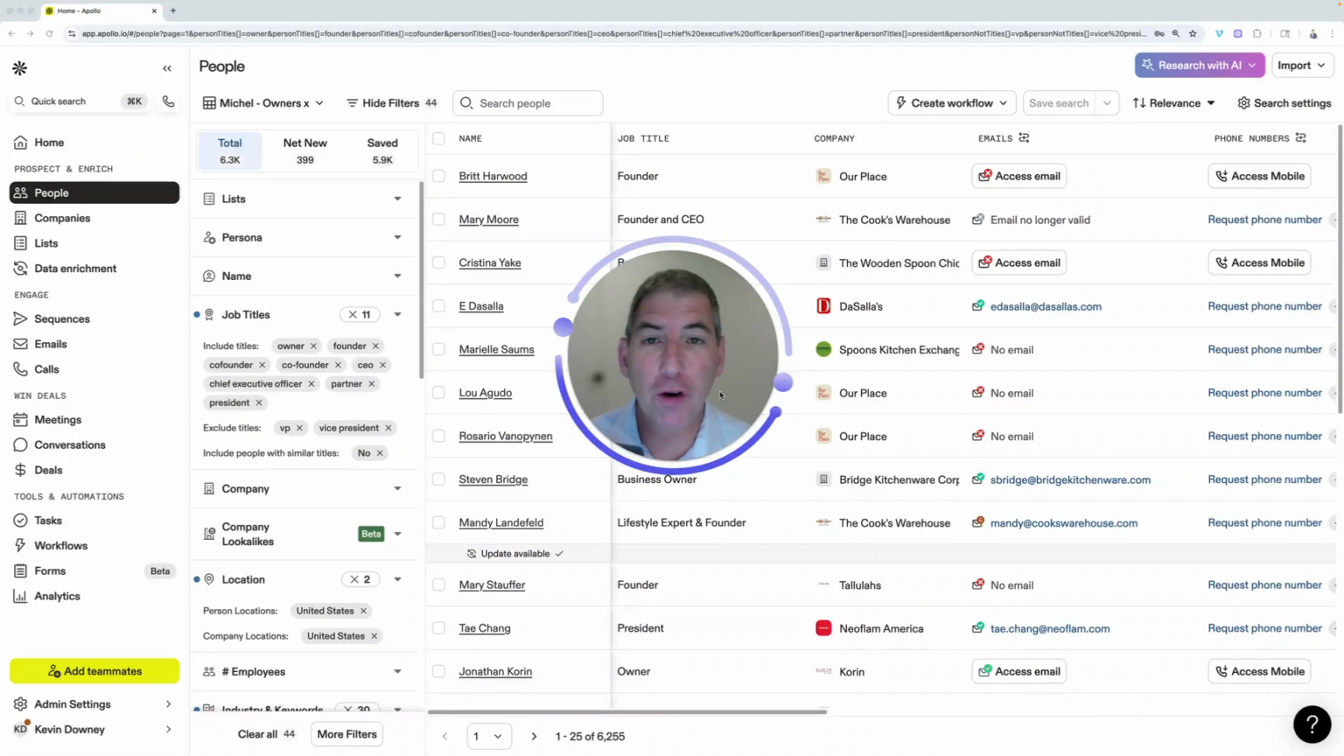How do you build hyper-targeted prospect lists for your B2B company and your sales reps with Apollo.io? I'm going to show you that today.